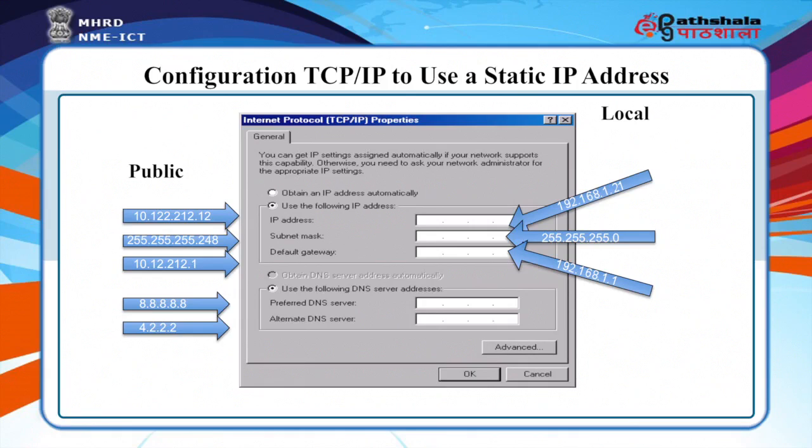Similarly, that will be given by the ISP if it is a public IP. Here I am using a public IP with a 255.255.255.248 subnet mask, because only that many IPs are allocated to me. So I put a subnet mask there to restrict my IP addresses. So I can use 12, 13, 14, etc. Here the gateway is 10.12.212.1.